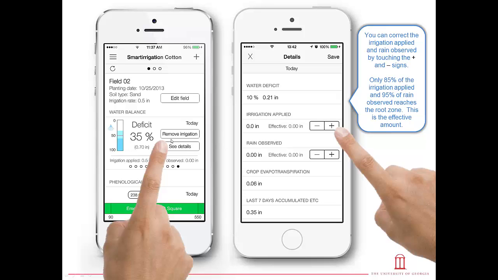So if you're unhappy either with the amount of irrigation that's been applied or with the amount of rain that's been observed, you have better data from your personal weather station at your farm, you can tap the See Details screen, which brings you here, and then you can change the amount of irrigation and the amount of rain that's been recorded by plussing or minusing on these two areas on the See Details screen.